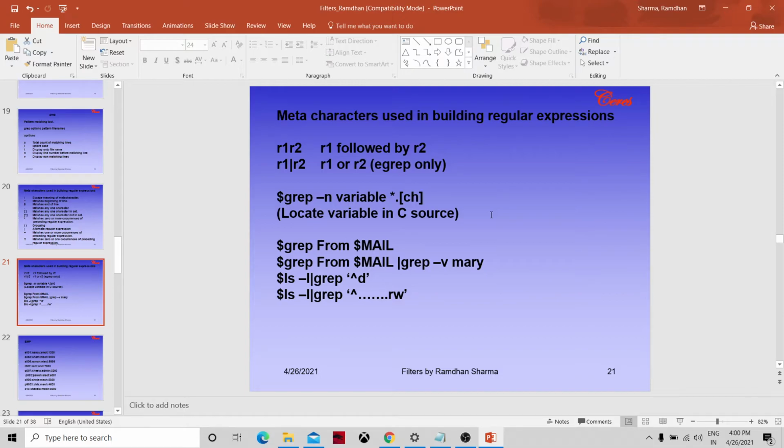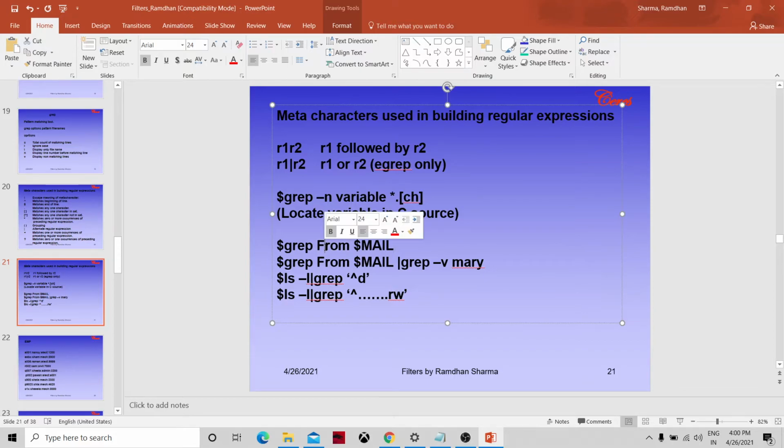Okay, and in all those files we have to search the variable. Okay, so grep from $mail, so $mail is the file. What we need to do is search for the from. We want to see the from address from the mail, so we can see from where all the emails came.